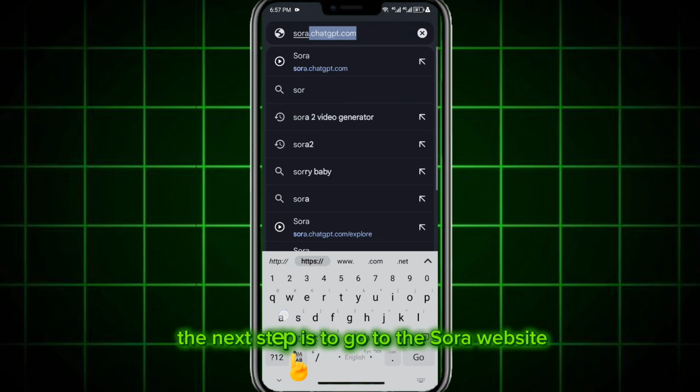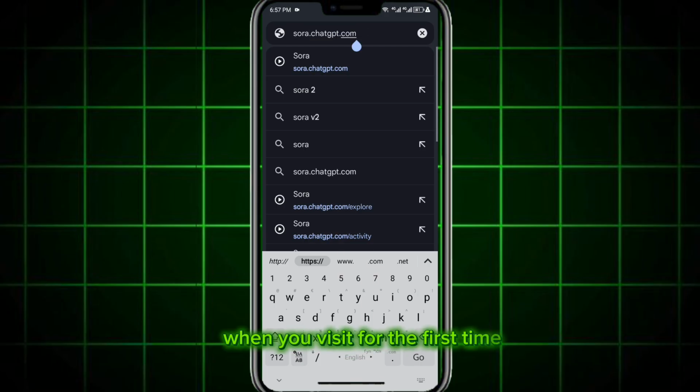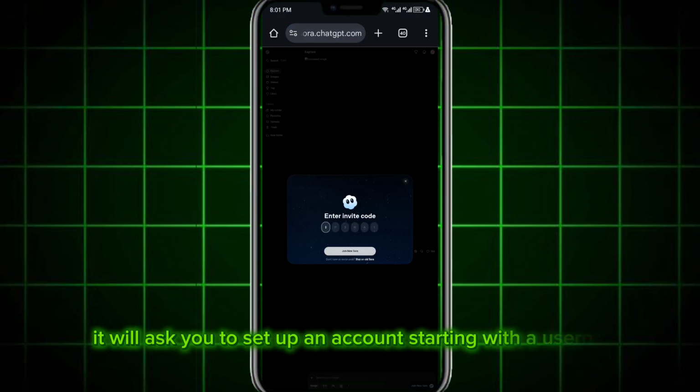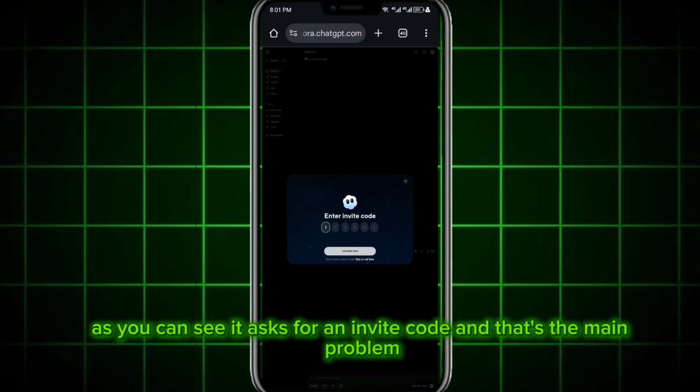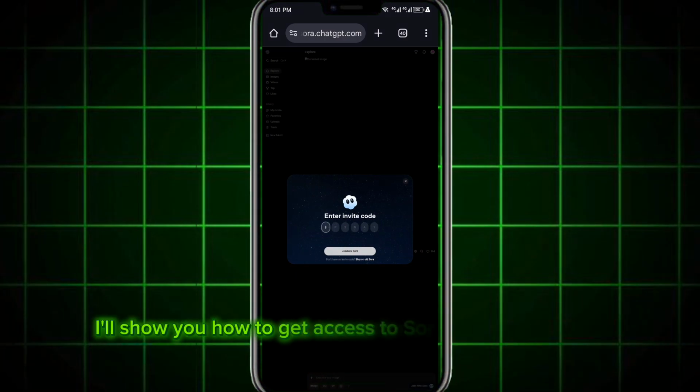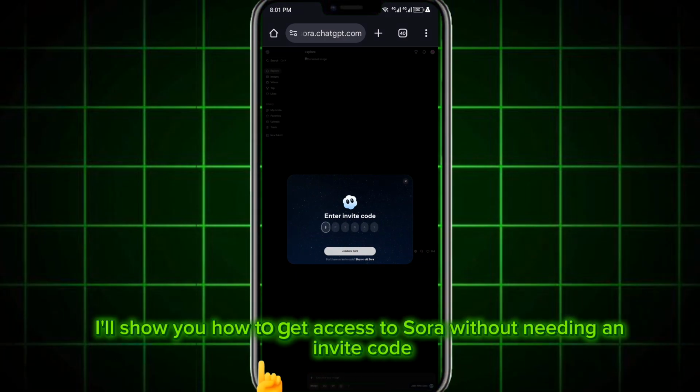The next step is to go to the Sora website. When you visit for the first time, it will ask you to set up an account starting with a username. I'll type one in now and then click Next. As you can see, it asks for an invite code. And that's the main problem I'm going to show you how to get around. I'll show you how to get access to Sora without needing an invite code.